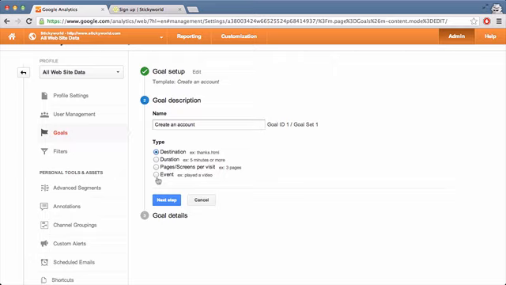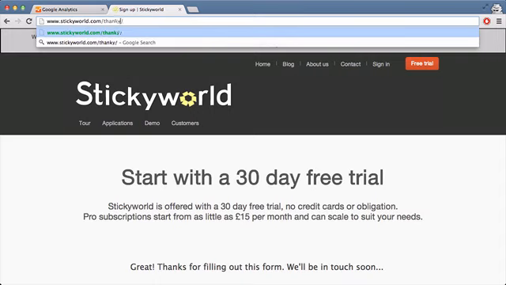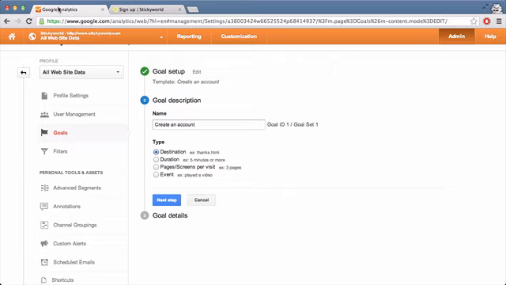So technically, if we had done a new page that said thank you, then we could just do it via destination. If this said thank you, then we can track it.